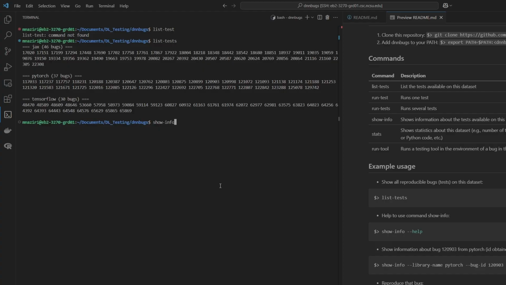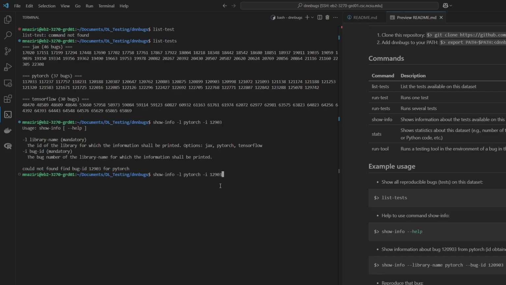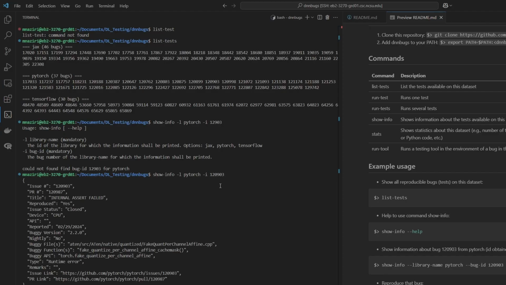Show info is used to show info for different bugs. For example, if I want to show the info of the bug ID 120903 for PyTorch, I will just do this. And it displays the info.